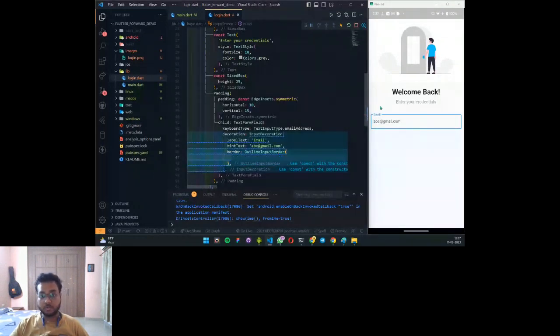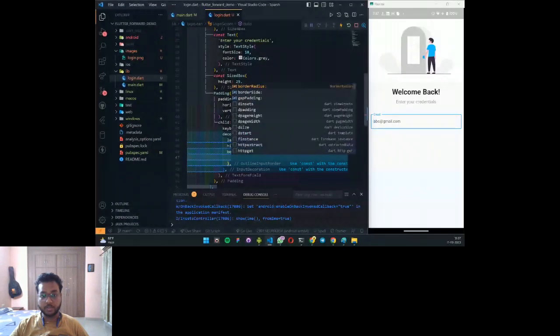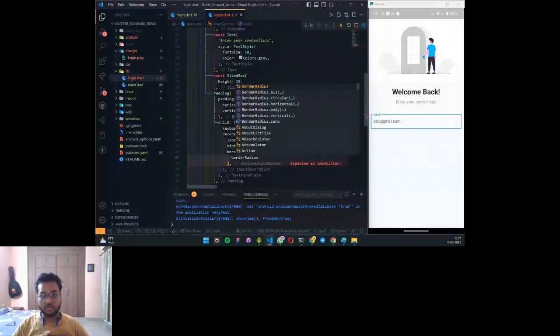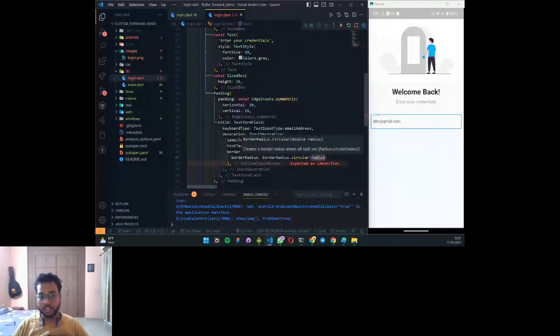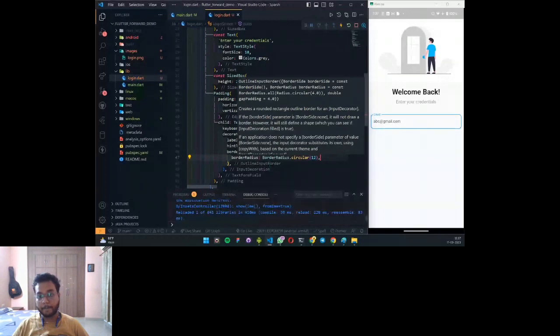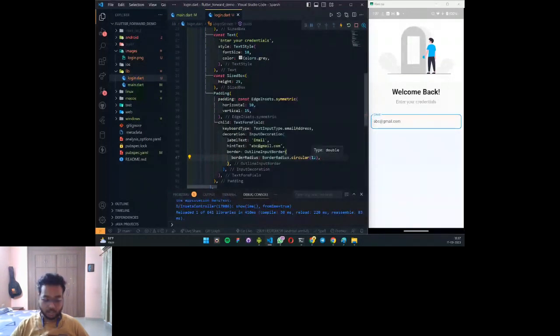Now I need to design this thing a little bit more. So what I need to give is, I need to give it a border radius. So we will be giving a circular radius of, for example, a 12 radius I need to give. Now you can see the borders have curved a little bit. Let's increase it a little bit more. Yes, now it's looking fine.